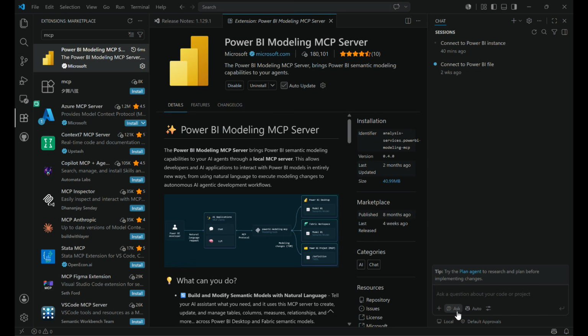Next up, we have the Ask button, and the Ask button is literally, as the name suggests, if you simply want to ask questions of the Power BI model itself or anything to do with your Power BI model, then you can switch this over to the Ask setting and use this as a general AI chat.